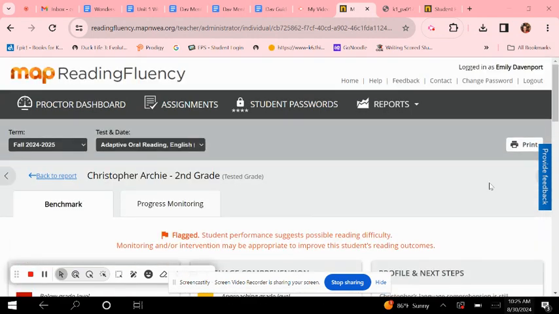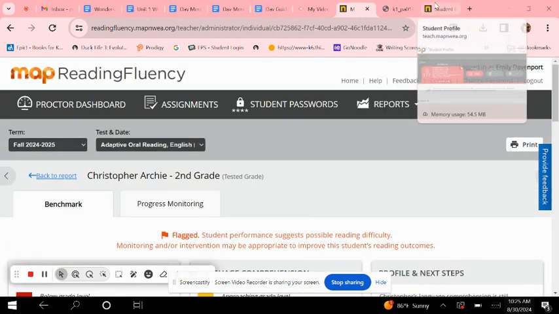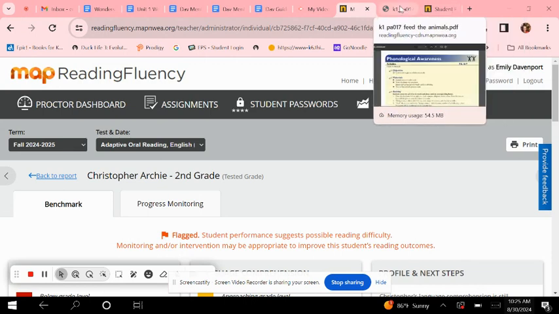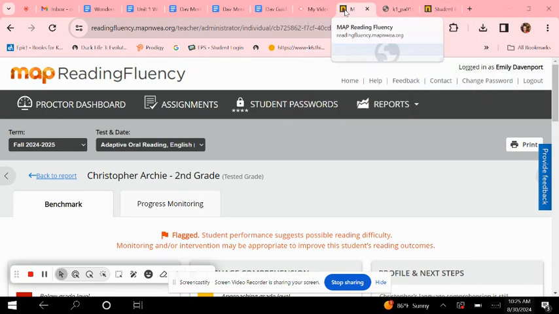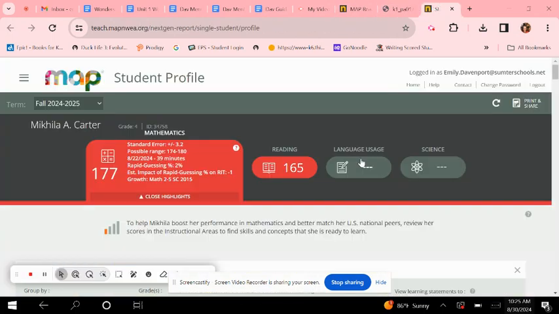So if you need any help, let me know, and I'll be glad to come down and help you get started with that. I didn't print all of these reports because when you go to print it, it's a lot of pages. So I just wanted to show you how to get to both of the things to be able to look at the information on your children.